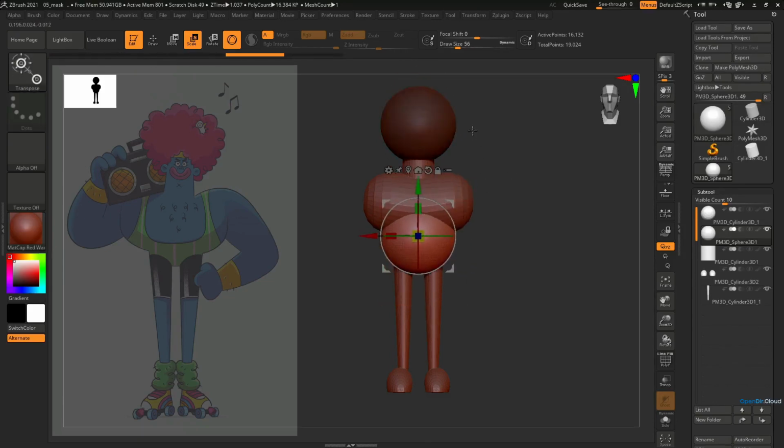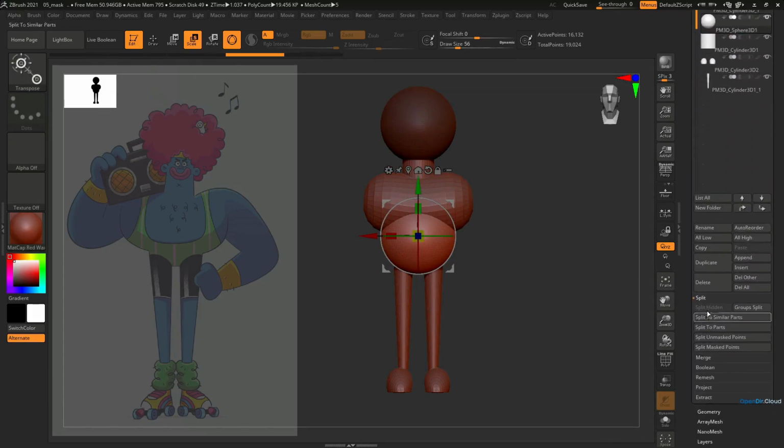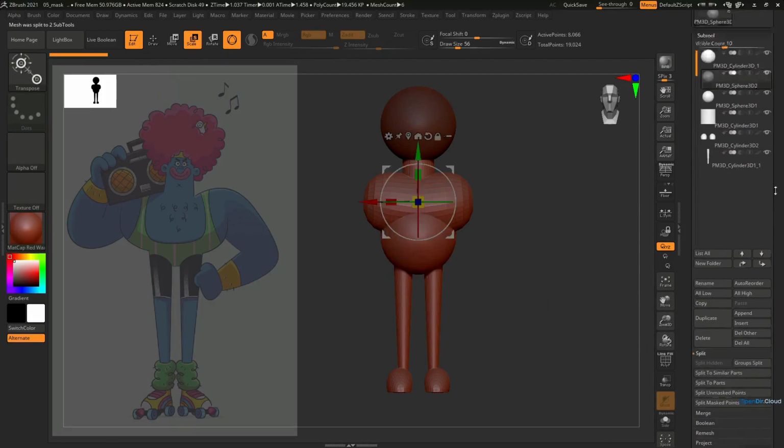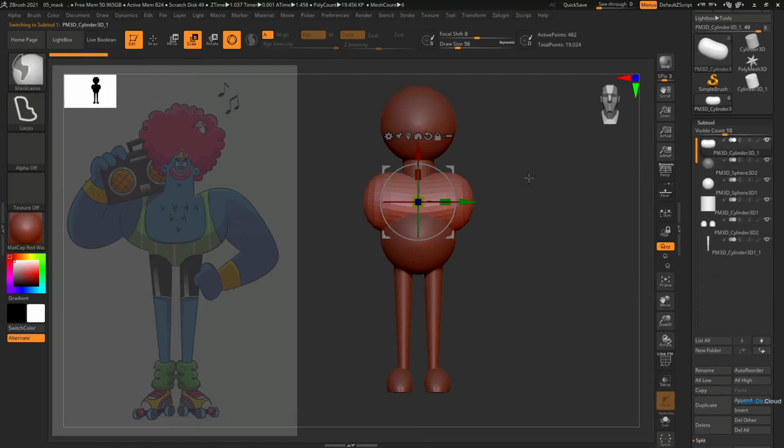If you want to split an object into two subtools, then we have a few ways. In this case, you can go to the Split panel. There are several options for splitting objects here. Split to parts is fine for us. ZBrush will just split the geometry into parts that aren't connected topologically. So we have two different subtools.